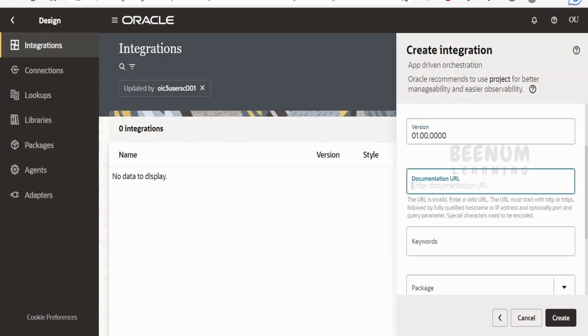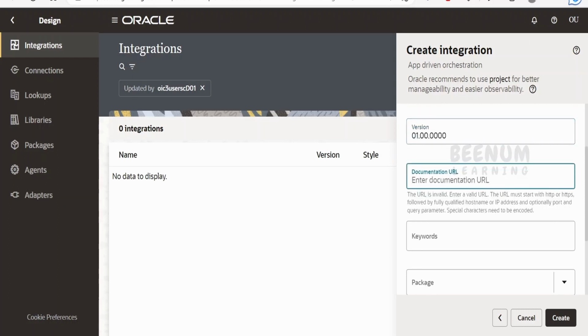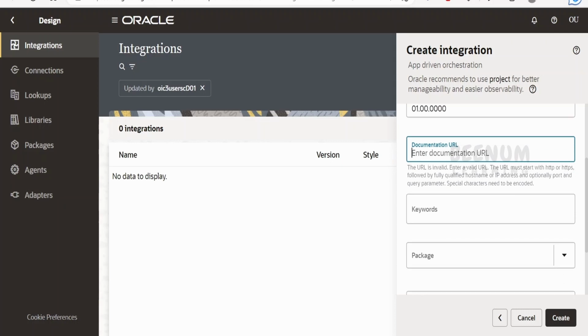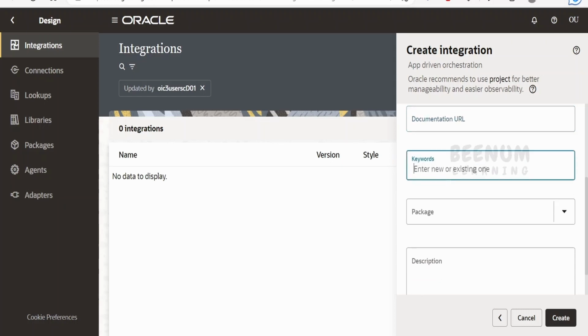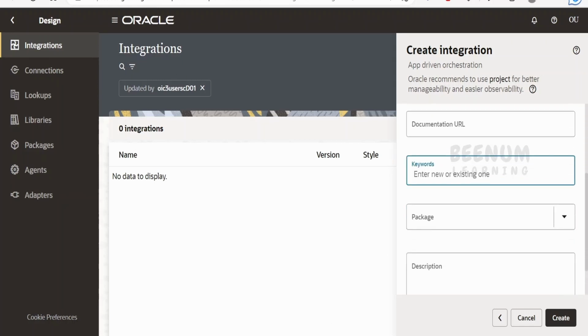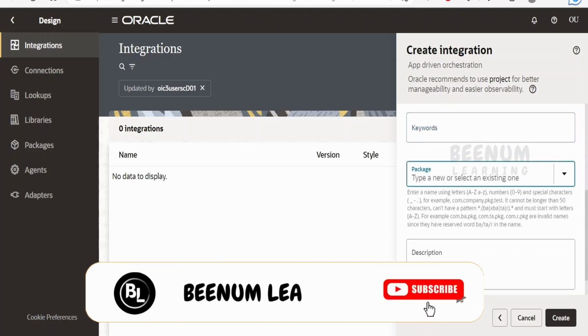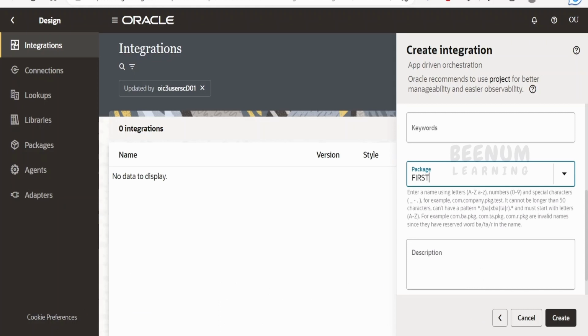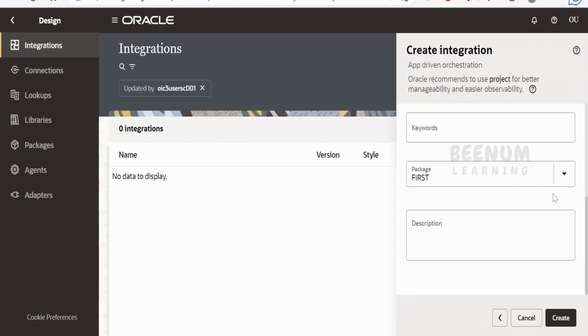Suppose you are maintaining any documentation in SharePoint or some other places, you can provide the URL for the same. Keywords, if you want to give, you can provide over here. If you provide a keyword, then you can search for your integration with the help of the keyword as well, and not only with the integration or identifier name. Packages, let me add the package name over here. Let me add it as first. Done. If you want to search for any other package which you have already created, you can click on the drop down and search for that. If you want to provide any description, you can provide it over here.